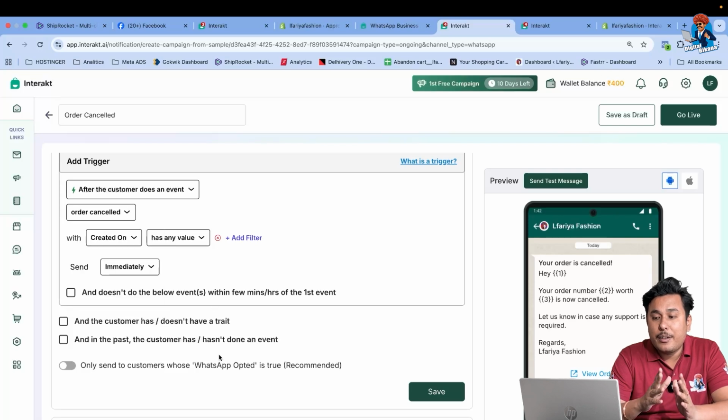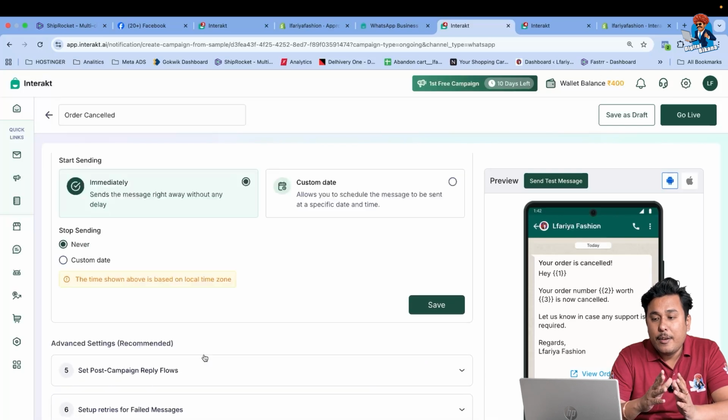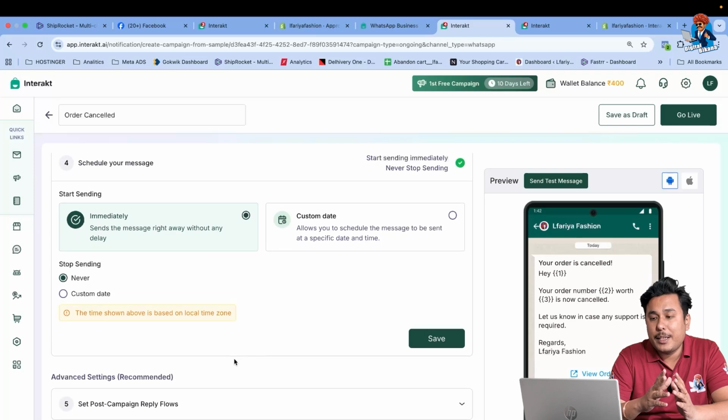This message trigger is also set correctly. For those users whose order has been cancelled, this message will be delivered, right? We just need to click on go live to create this campaign. So we are just going to click on the go live button and our campaign would get automatically created. So this is how you can create a message campaign for order cancelled, and you can simply send those users a notification from your side.